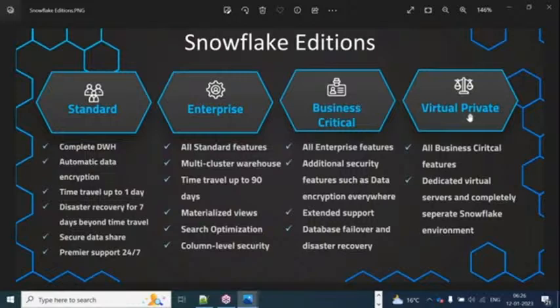What about the virtual private? All business critical features are available in the virtual private. And the extra is you need to create a separate environment, separate servers for different environments. Suppose you are maintaining a QA server, a testing server, a dev server, a production server, so for that you need to create separate servers in your virtual private. So this is about your Snowflake editions, guys.